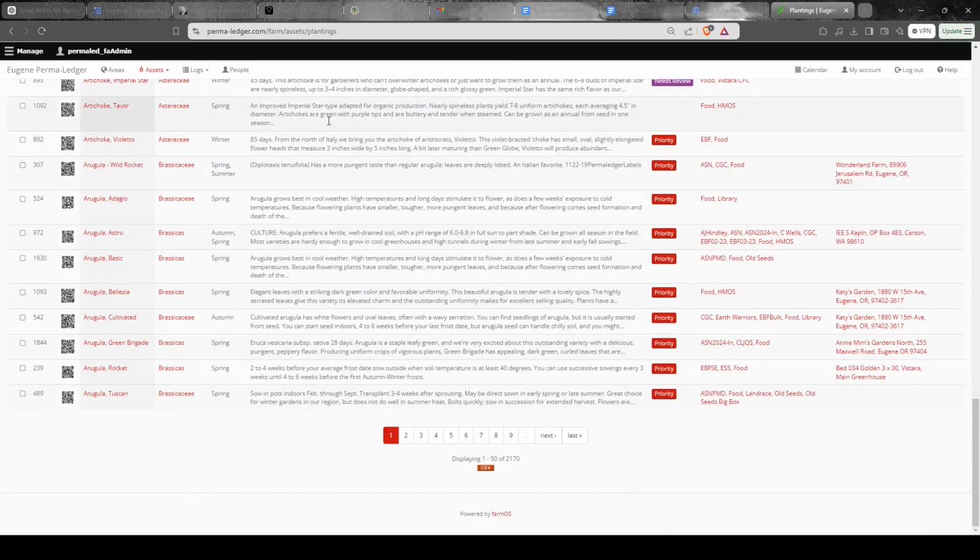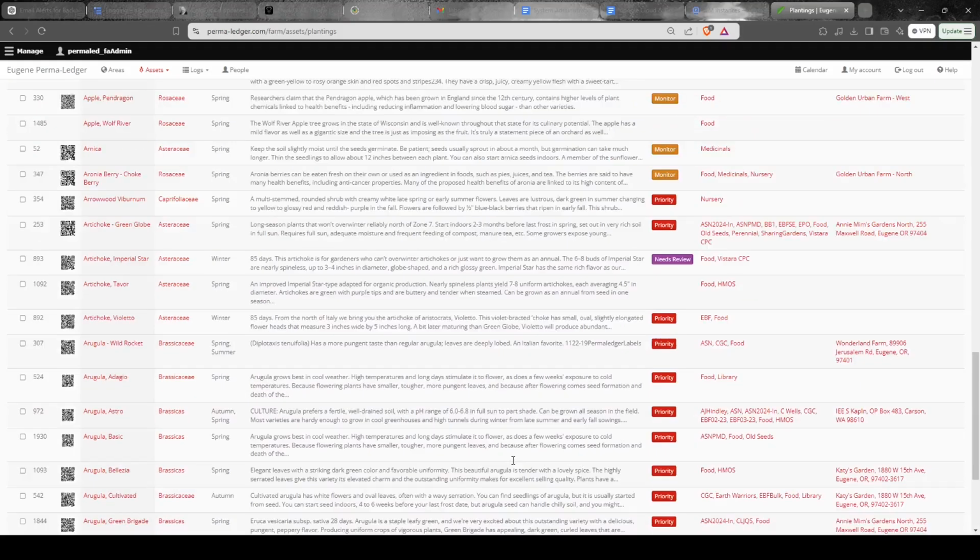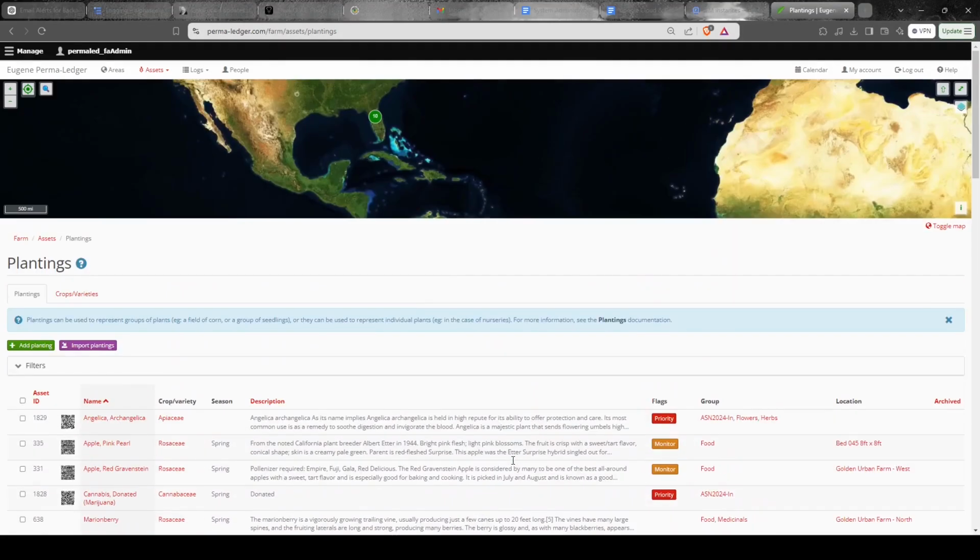This is all the plantings we've ever handled, and there's 2,170 of them in total. That doesn't mean we planted all of them, but it means something's happened. You know, somebody's donated them to us, or something's caused them to get into the system. So this is assets. We'll look at planting, sorry, which is an asset.